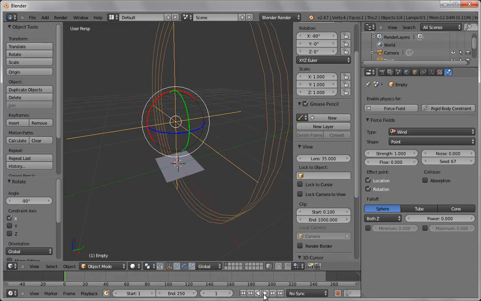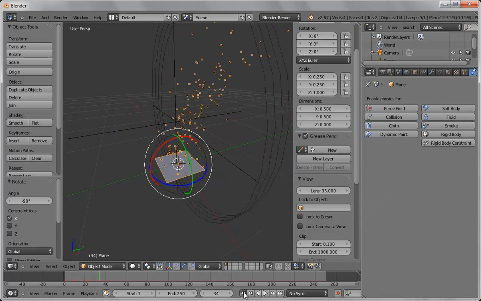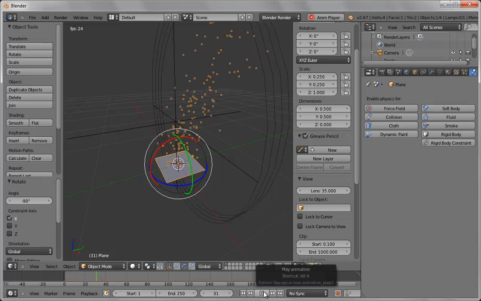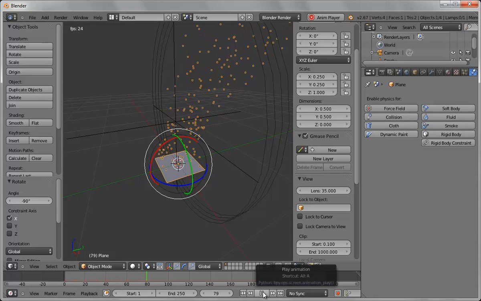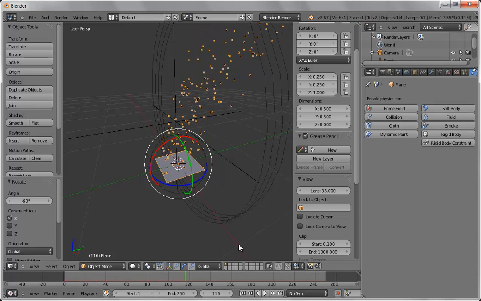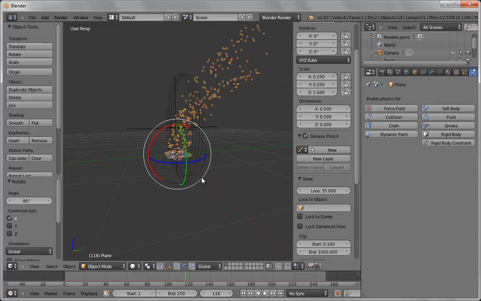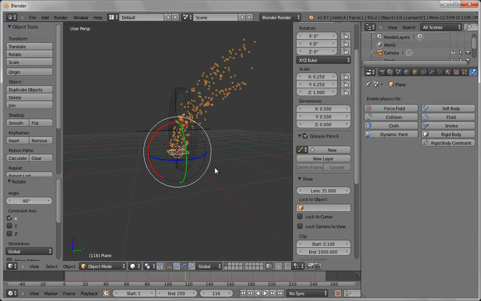And now if we rewind and we hit play, let me select here, you can see that the wind is already influencing and affecting everything. So this is pretty handy. You can get a lot of complexity doing this pretty quickly.